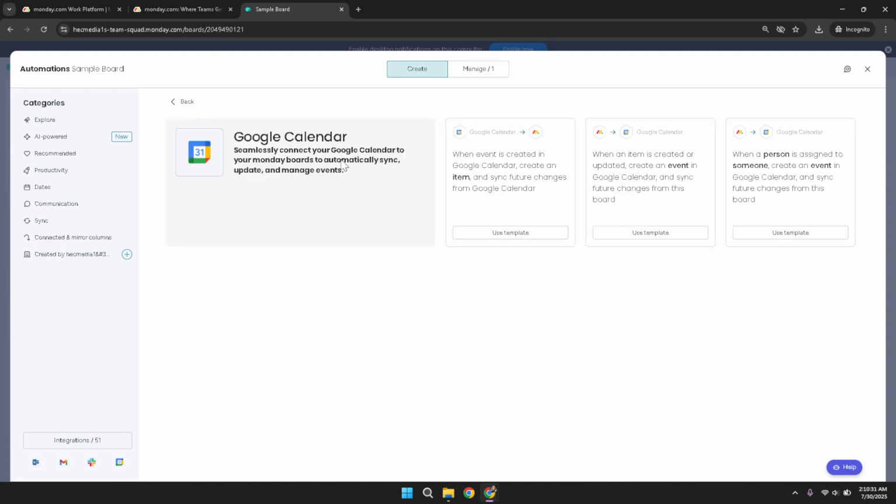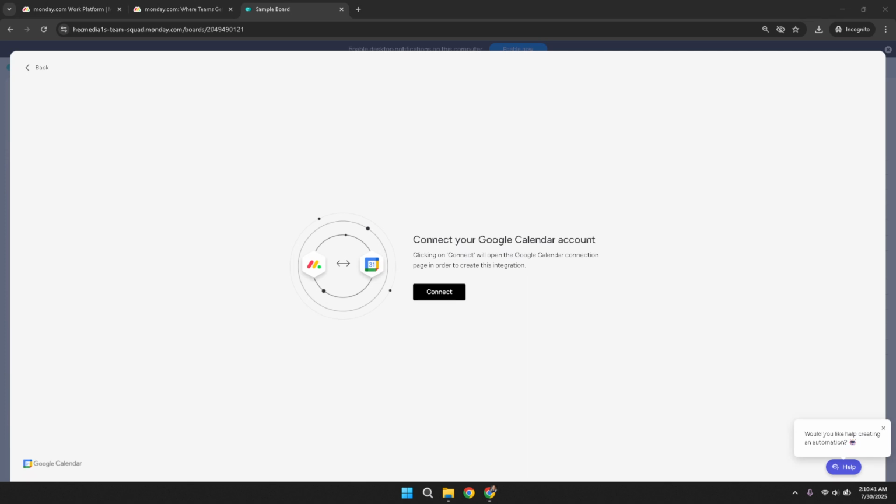The next prompt will ask you to choose the type of connection you'd like to establish. Consider what you want your calendar to do. Should it pull updates from Monday.com to Google Calendar, or do you want changes to reflect both ways? Choose the option that best suits your workflow. After deciding on the connection type, the next step is to click on Use Template. Templates are a great way to simplify integrations as they come pre-configured with most settings already optimized for you.